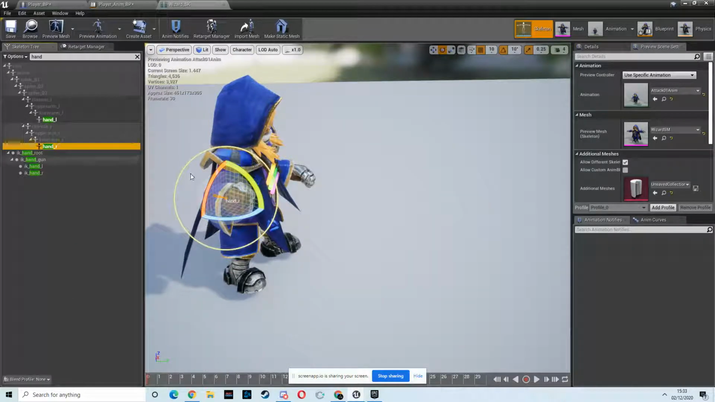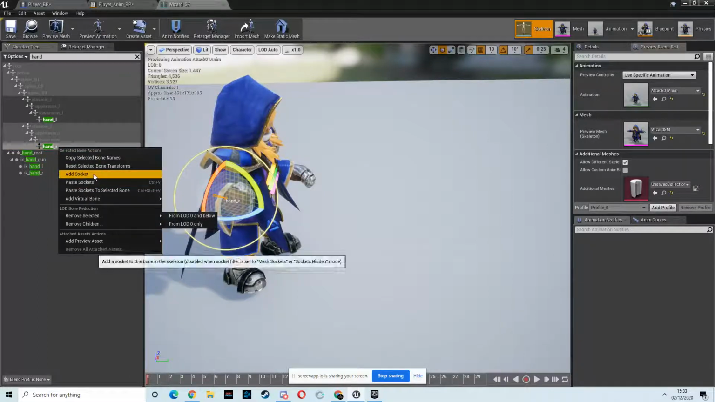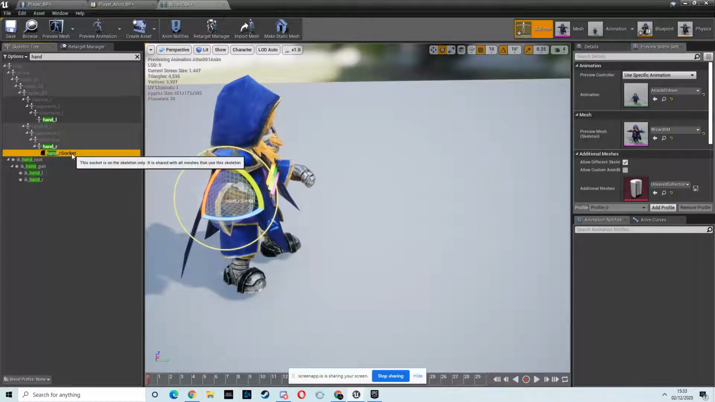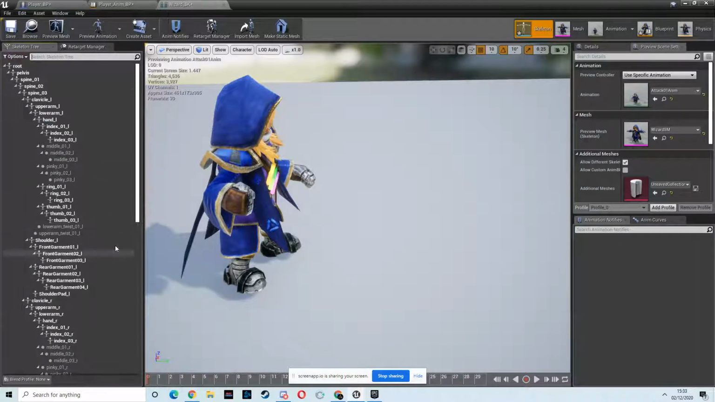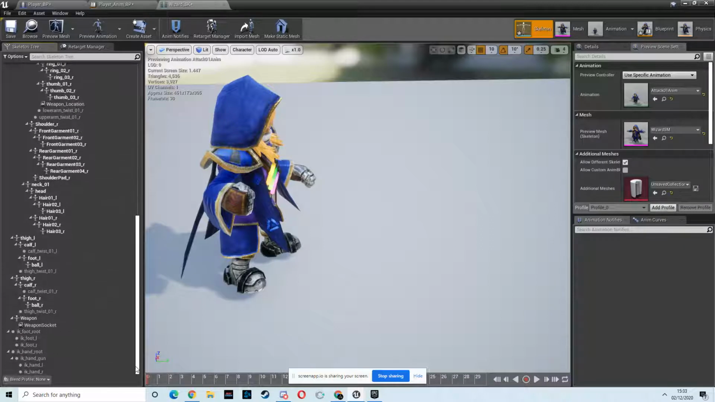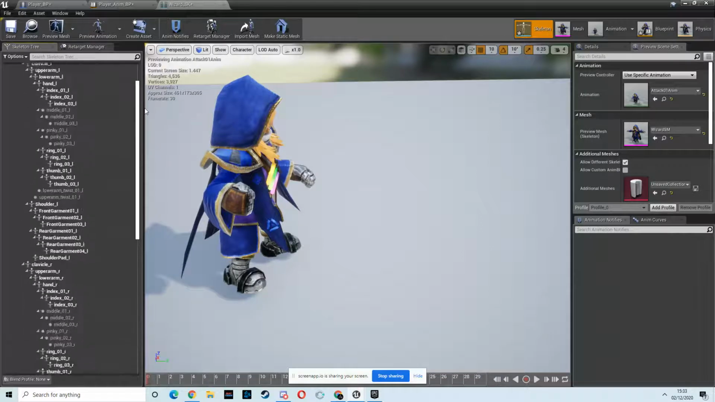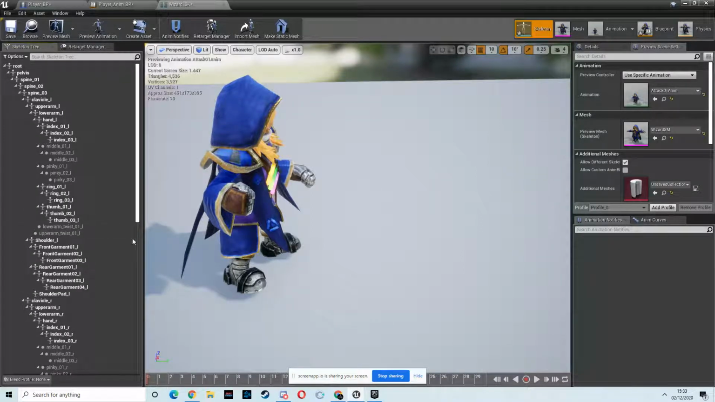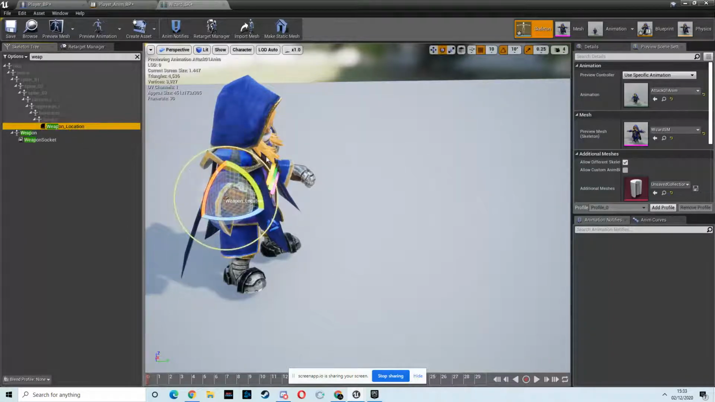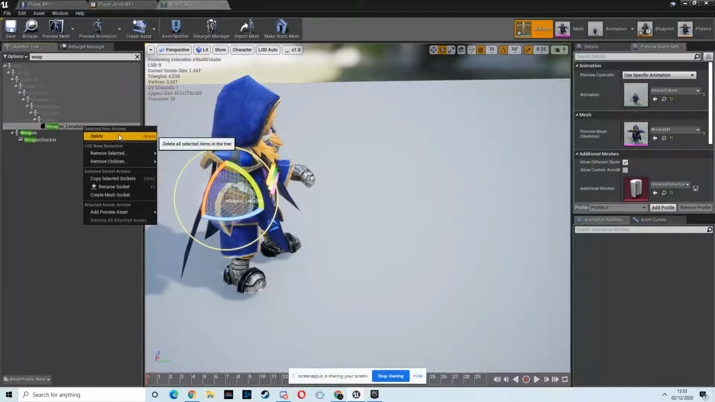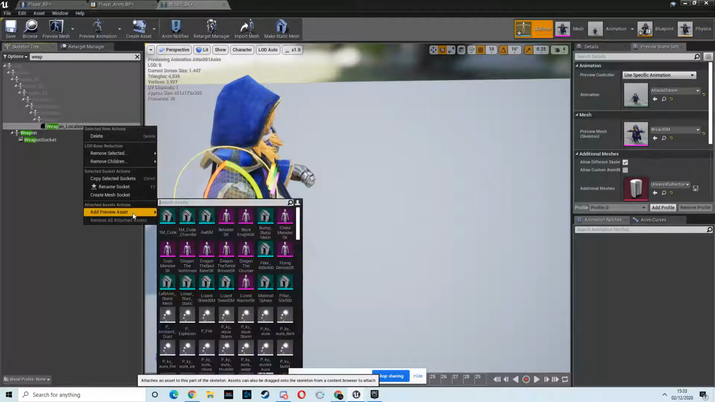And right. Okay. And then we're going to click on that, and we're going to add a socket. We're going to call it weapon_location. And delete that so we can see it. Where's weapon location gone? Okay. There it is. So click on weapon location, and then we're going to add a mesh to it, preview asset.